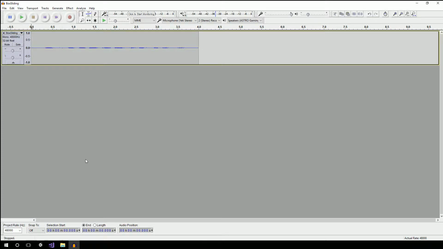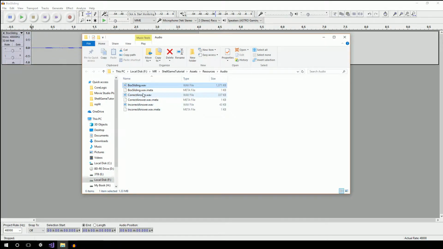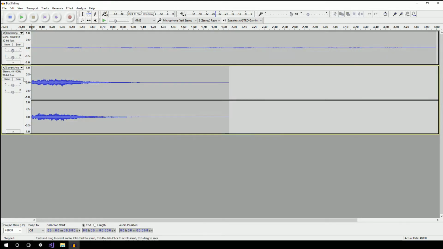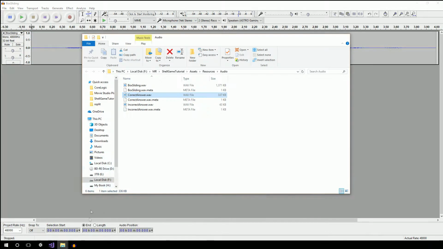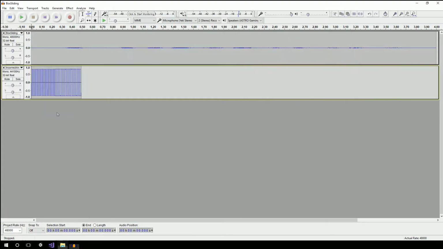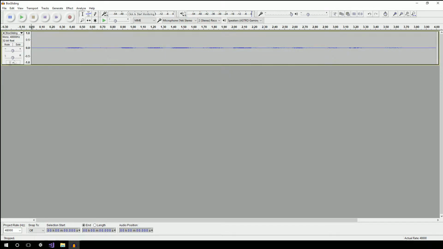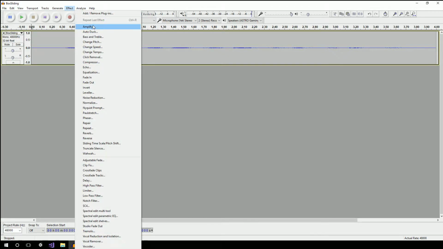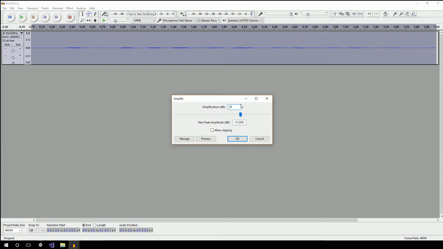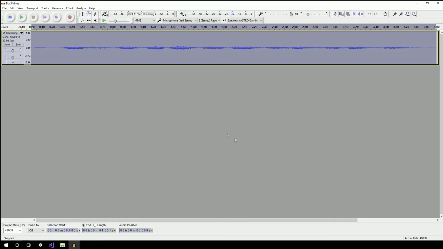And that, compared to the other sounds, is pretty low. So if I come and actually bring in correct answer, we'll hit play. The correct answer is a whole lot louder, which is pretty good actually, the volume of it. The incorrect answer is a lot louder. So what I want to do is change my box sliding. I'm going to go to Effect, Amplify, and change it to maybe 20. Let's preview that. So that's pretty good. I might actually take it down just a little bit, maybe 15. Yeah. And of course you can play with this however you want to, but I'm going to do 15.